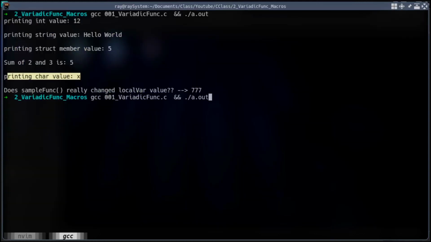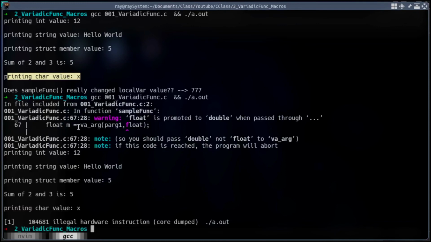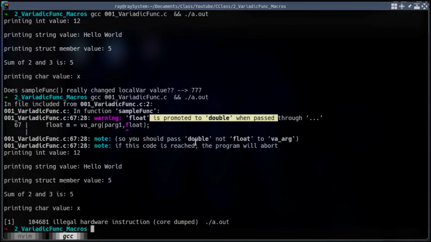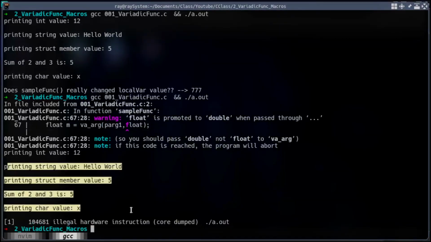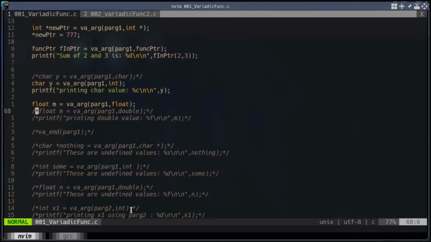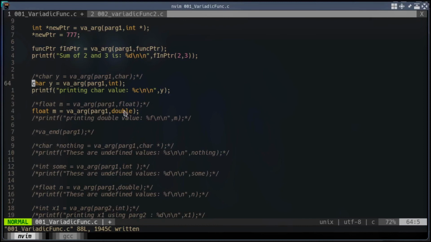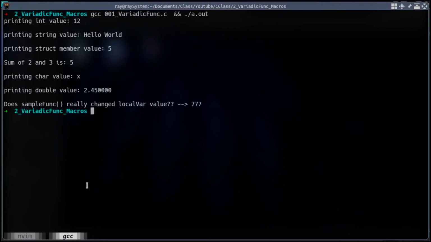If I compile and run this program, I get a warning: float is promoted to double, and it again terminates the program abruptly. You can see here all other lines are printed successfully. So once again we need to change float to double, because internally the float will be converted to double. This only applies in the case of char and float. Once you did that and uncomment this line, now let's see whether we get 2.45 or not. Yeah, we get that value, 2.45.